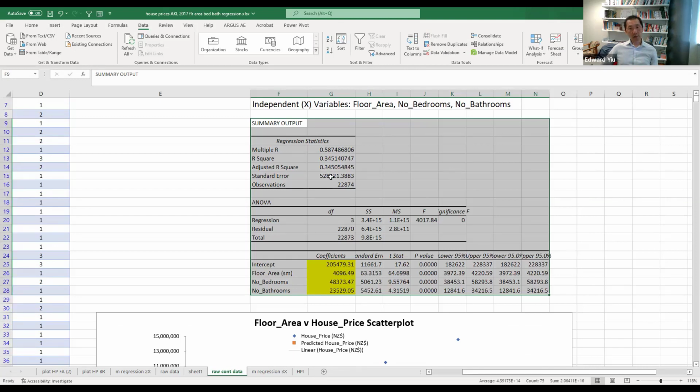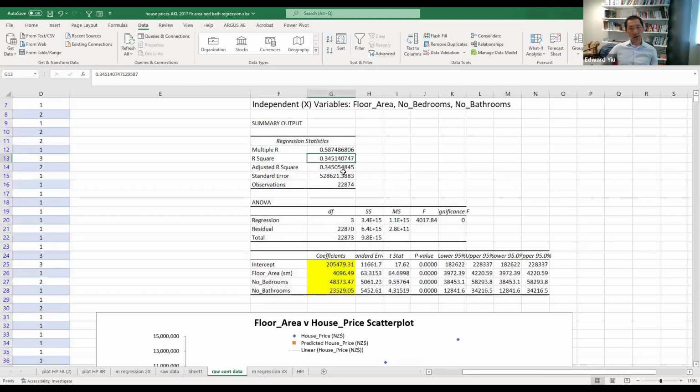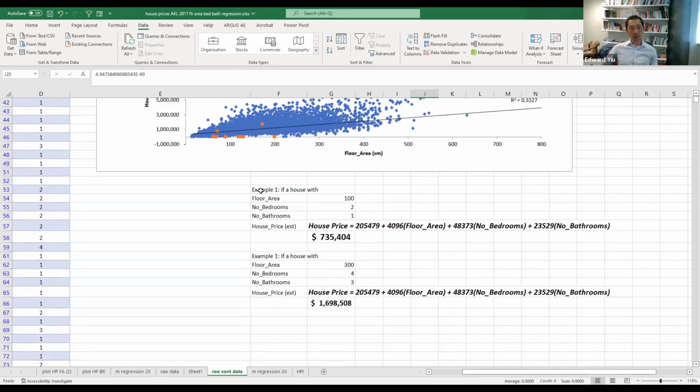So the results look like this. It reports the R square, that's the explanatory power of this model. It's about 34.5%. And the number of observations is 22,874. And most importantly, the coefficient A, that's the intercept, and then the coefficients for each variable are estimated. They are variables B, C, and D correspondingly. And they are statistically significant as reported by the very tiny magnitude of the p-value. So what does it mean? Let me show you an example.